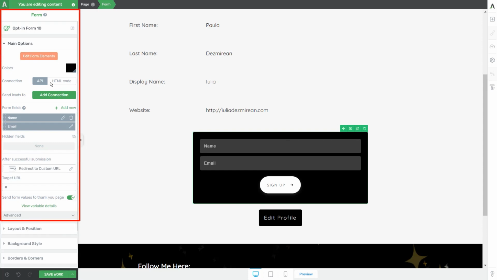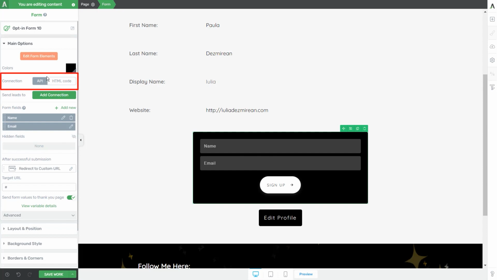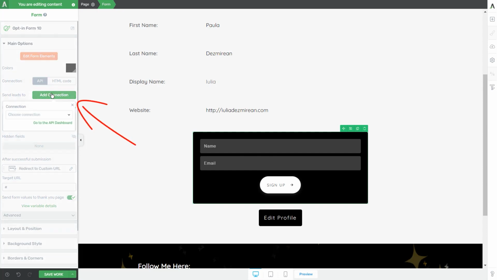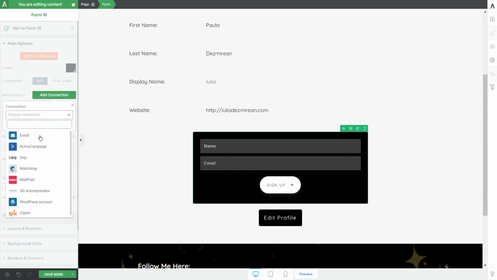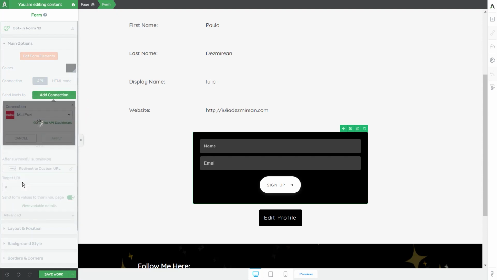Now, of course, we do have a separate tutorial that goes through all of these options and explains them one by one, so please check it out if you need help with any of them. But I will show you how you can connect this element to your MailPoet account. So first of all, make sure that API is selected here and then go ahead and click on Add Connection here. Then click on the Choose Connection field, and of course, we're going to select MailPoet from this list.